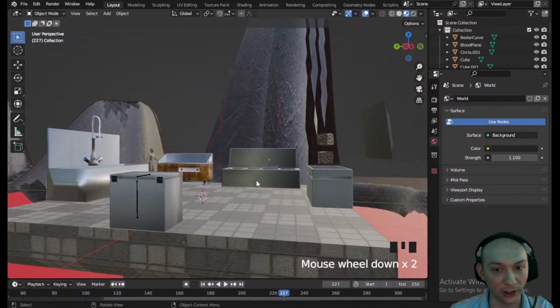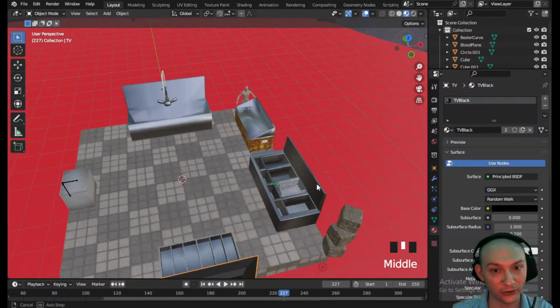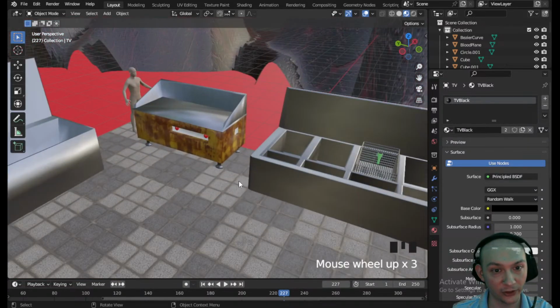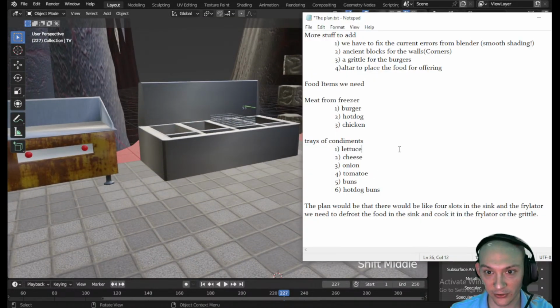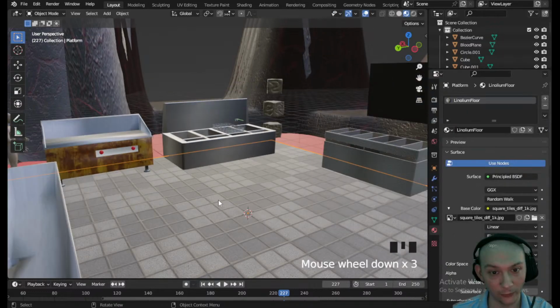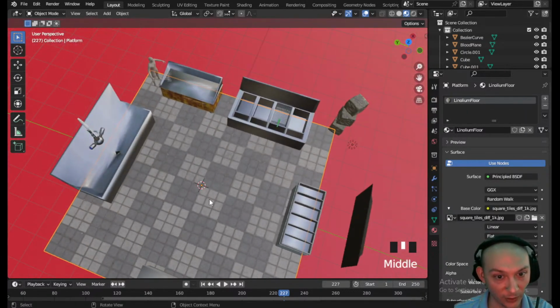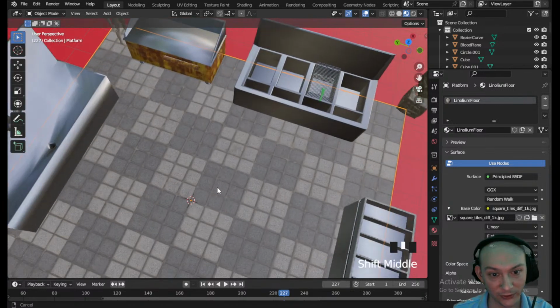What else do we need? We have this big TV here which can display stuff for us, and we might use multiple TVs. What else did I say? Oh, we need to make an altar to place the food on for offering. And I was thinking about making it in the middle. That kind of makes sense, maybe.